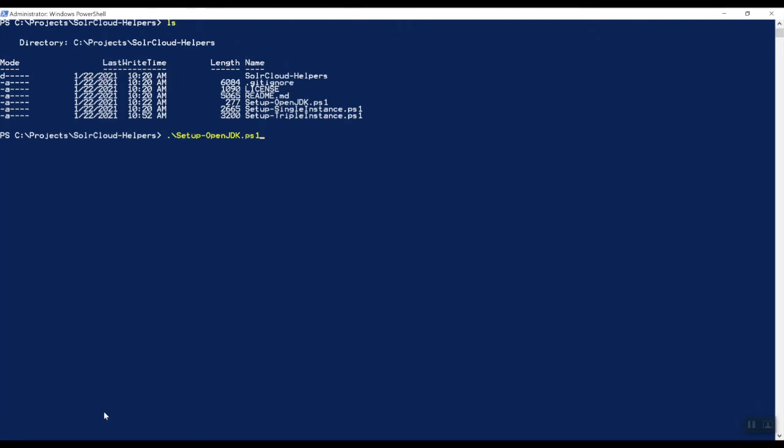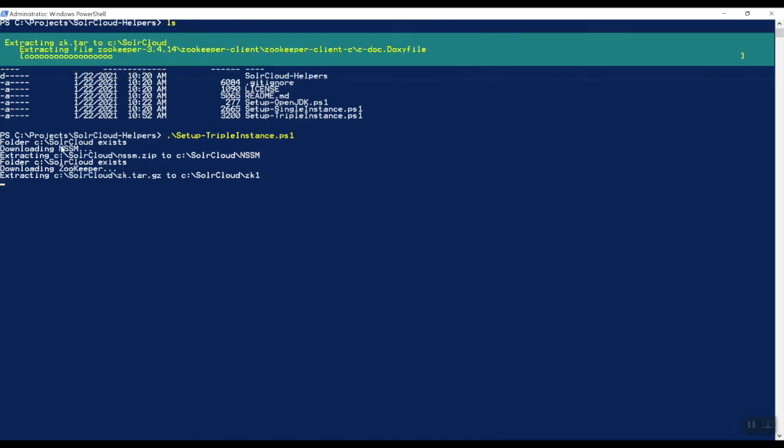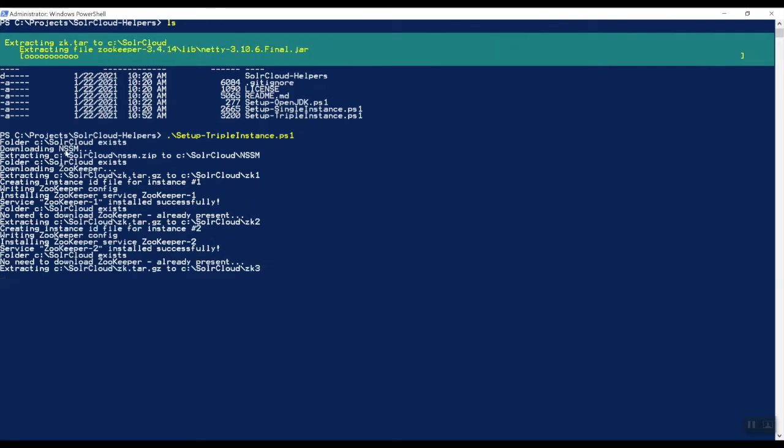So now we're going to set up this triple instance once more. On the third try, we might actually do it correctly. Now it's downloading the non-sucking service manager and extracting that zip, and it probably goes off downloading the ZooKeeper file again, then installing the services correctly, using that non-sucking service manager to install these ZooKeeper instances as a service.